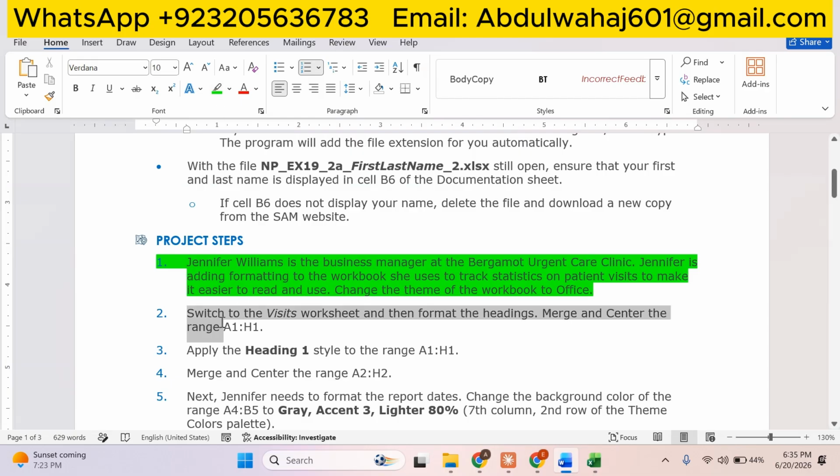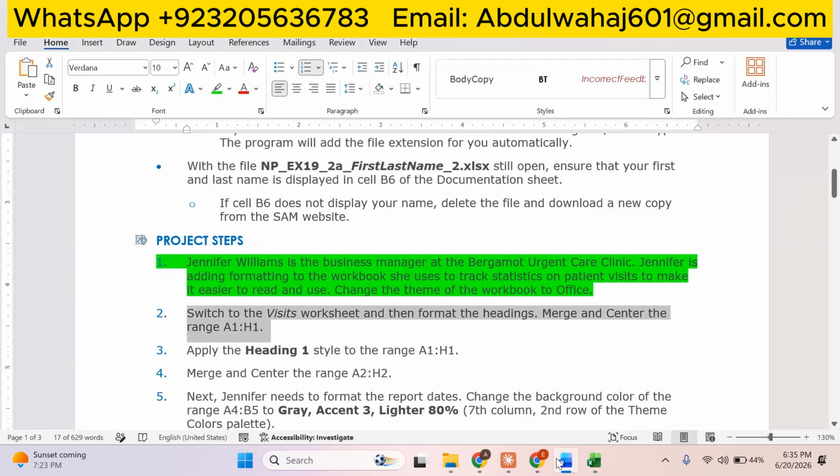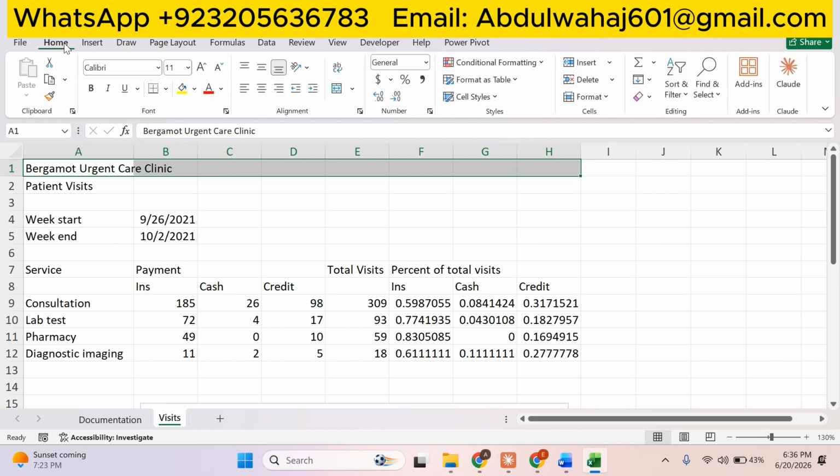Moving to step number 2, switch to the widgets worksheet and then format the headings. This is the widgets worksheet and these are probably the headings, so we are going to change it accordingly. Merge and center the range A1 through H1. So first of all, you need to select the range A1 through H1, and after that you are going to go to the Home tab, and here you need to click Merge and Center. That's it.